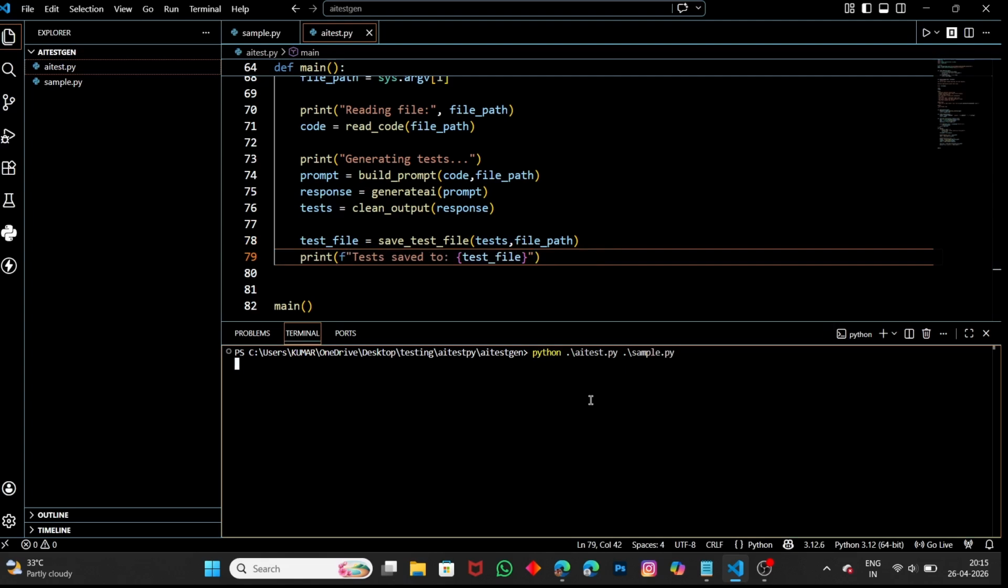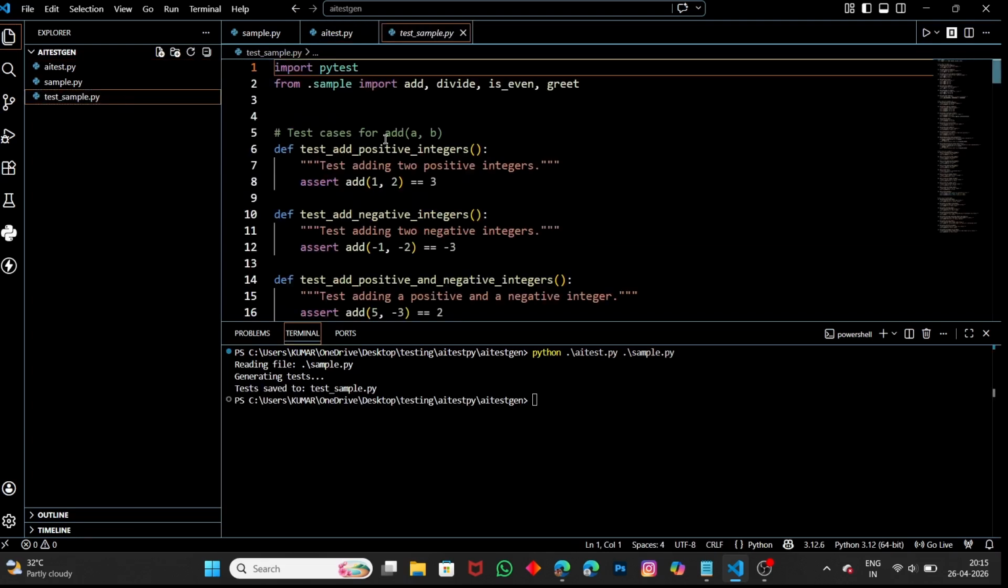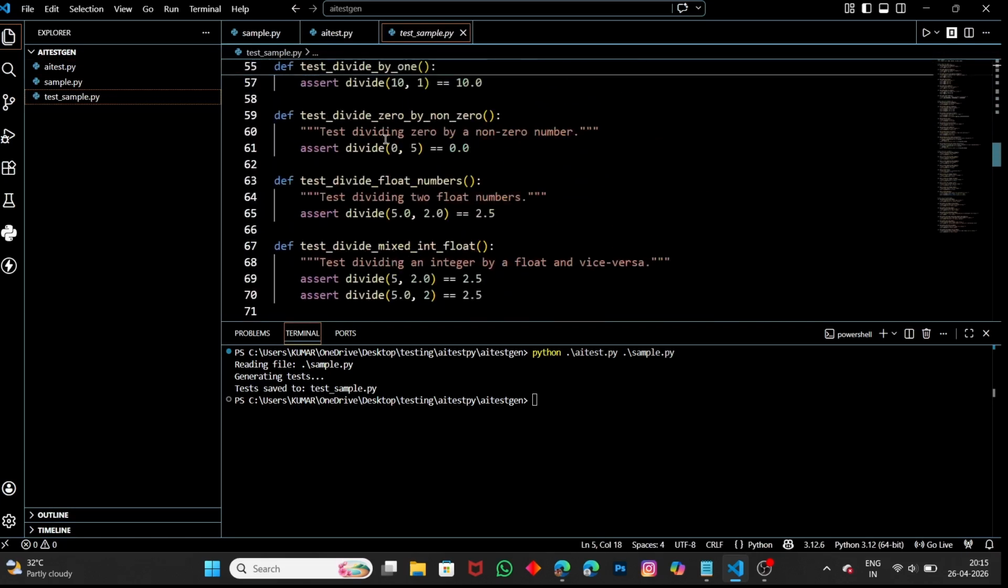Let me run this Python AI tool.py. This is the AI tool that I have created, and for this Python step we need to pass the input file. The input file in this case is the sample.py file that contains the 4 functions, and let me press enter. It is reading the file and generating the test cases for us, and the test cases will automatically be written to a Python file. Then using Pytest, we can check all the test cases automatically.